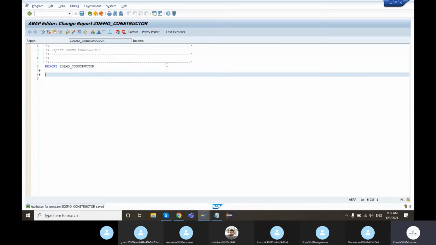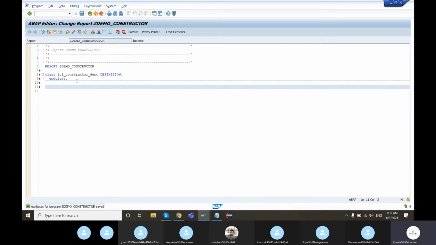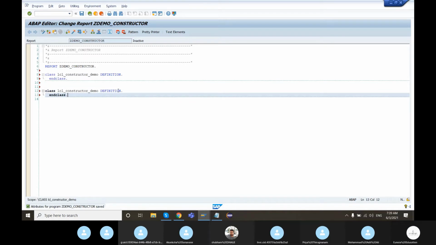The first step while we create local classes is to create the definition of the class, and then we create the implementation of the class. The syntax for that is class LCL, which is the name of the class, LCL constructor demo definition. Then the end class statement comes. Similarly, we'll simply copy this for the implementation part.